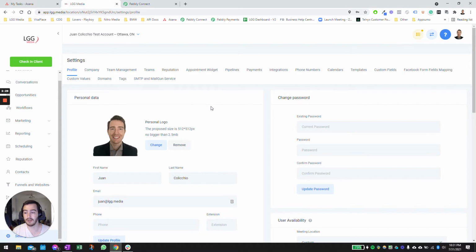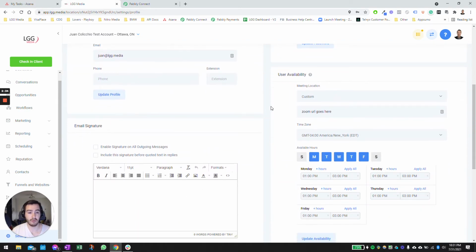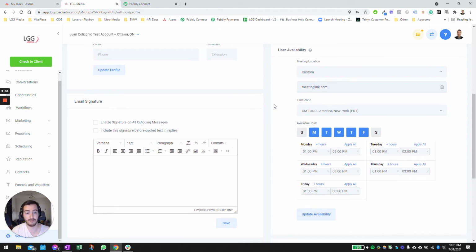So by default, the calendar is 10 to 9 p.m. Eastern time. So we want to make sure that their personal Zoom link goes here, or Google Meet link, or meetinglink.com. This overrides absolutely everything.